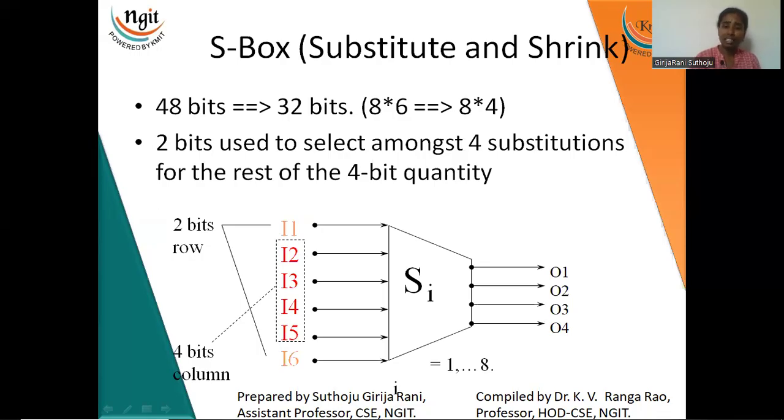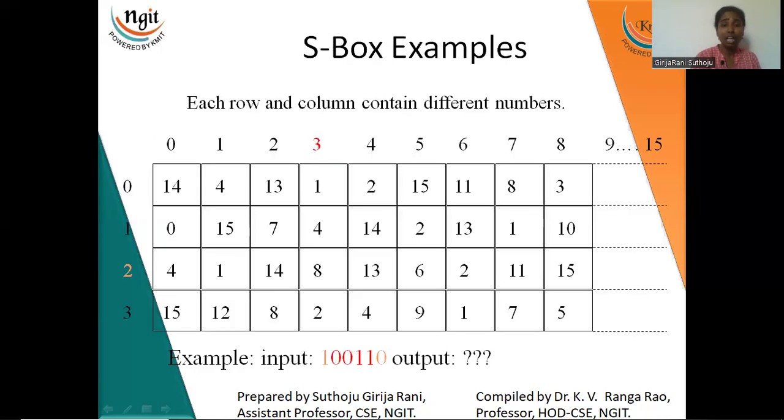So how do I get this? You follow one table, that is the S box table. If you can see, the input is 6 bits: 0, 1, 1, 0, 0, 1. Now I am going to convert this into 4 bits. The last 2 bits I have are 1, 0. What do you mean by 1, 0? That is 2, right? So go to 2.